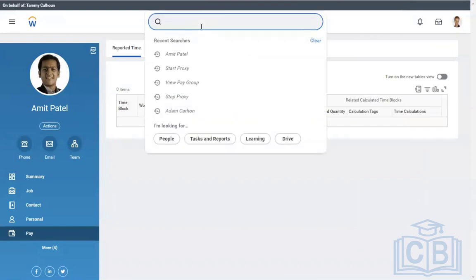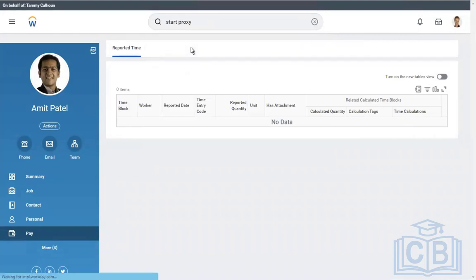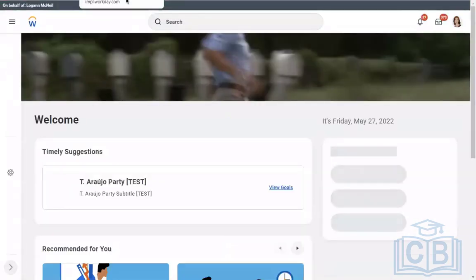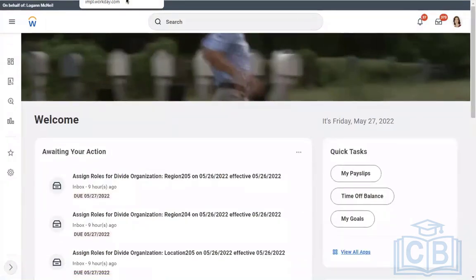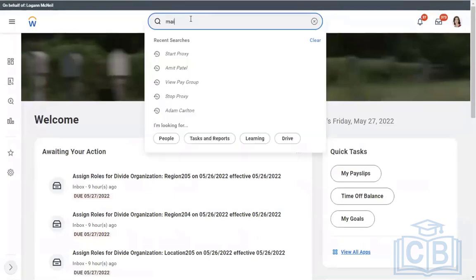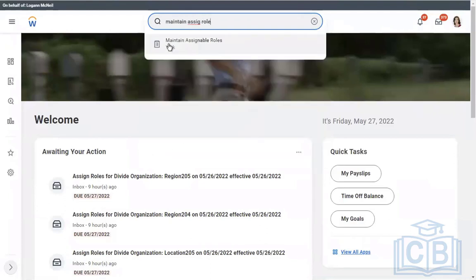Going to the Logan McNeil account because she has super user access. Start proxy. Okay, which pay group is it? Professional regional. Now the first task, access the task Maintain Assignable Roles. Here you can see Workday delivered roles. We can also create our own roles.